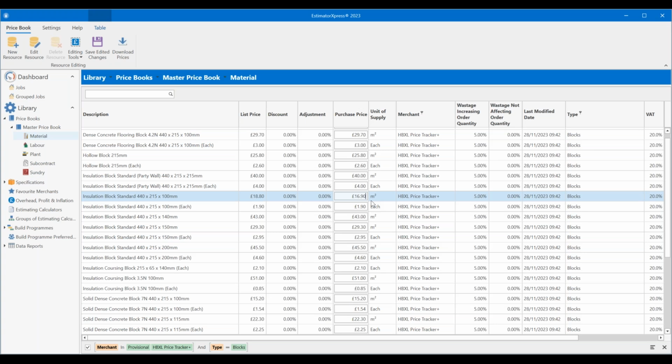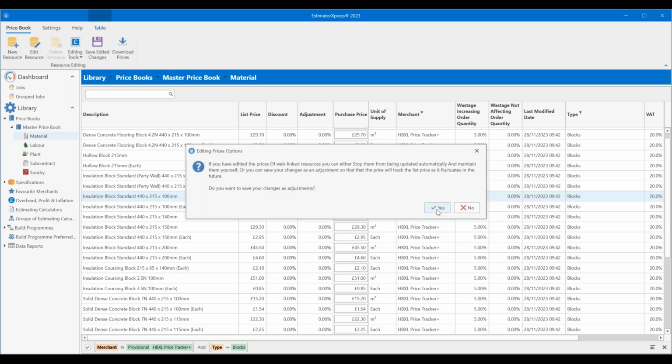Now, that's not changed anything just yet. If I want to go to some other items, I can make changes. But for now, I'm going to change my meter square rate for insulation standard blocks 440 by 215 by 100 mil to £16.90 per meter square. I'm going to click on Save Edited Changes. And I'm going to say, yes, I want this to be saved as an adjustment.